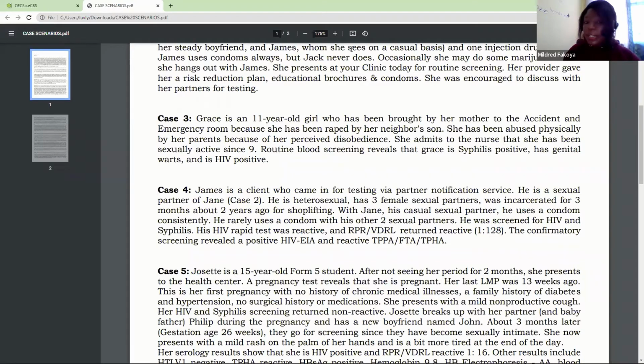So the routine blood screenings we are going to do will reveal that Grace is positive or reactive to a syphilis screening, and she also has genital warts and is HIV positive.